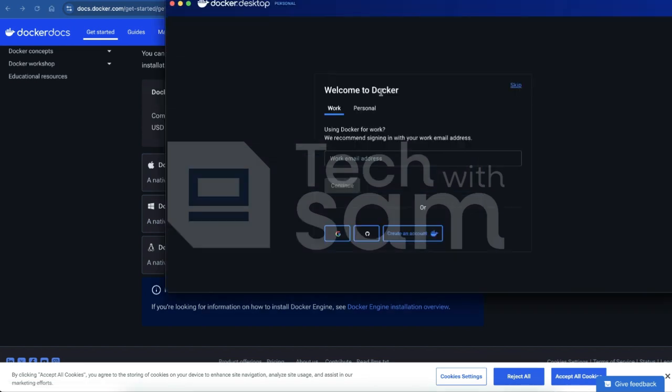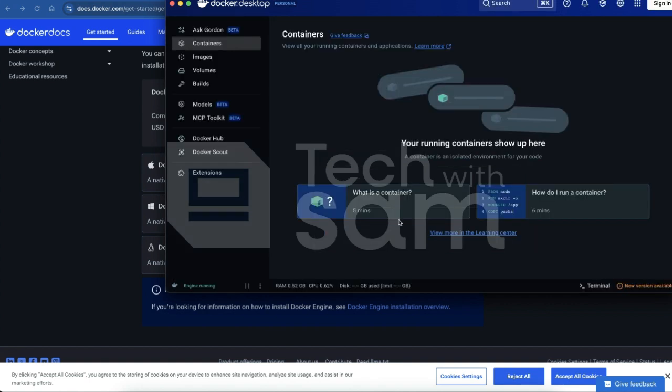You don't need to sign up. It's not compulsory to sign up, so you can just skip this part. It does not affect anything whether you are signed up or not. You have this particular dashboard, which is an empty container, so we are good to go.